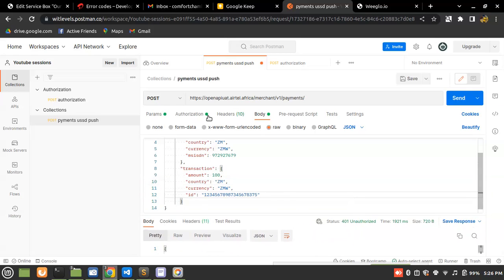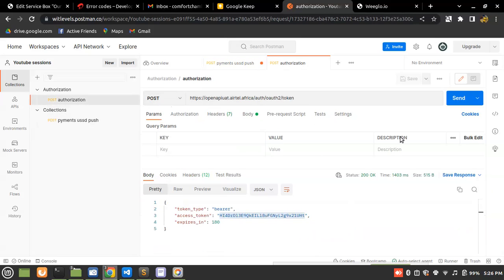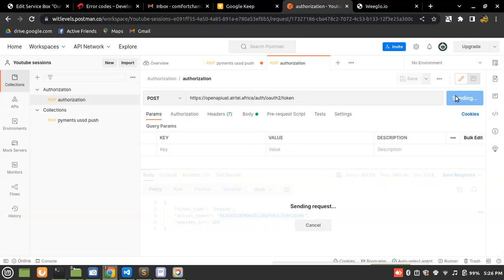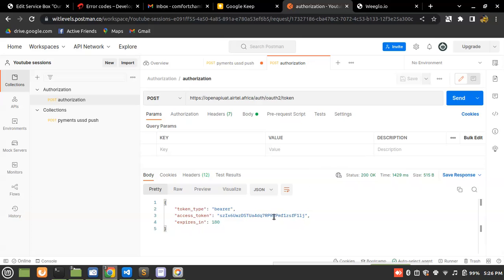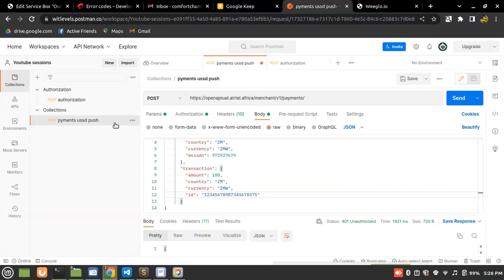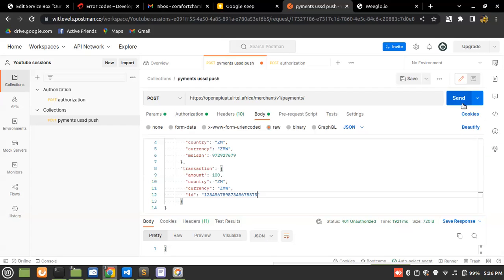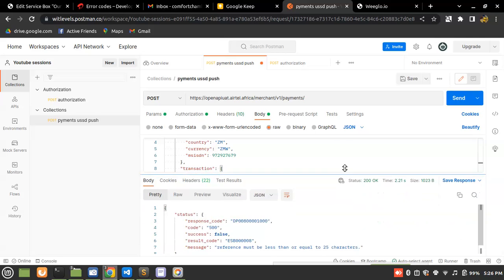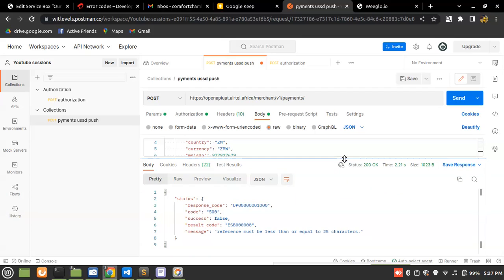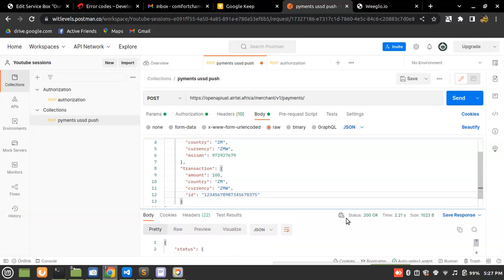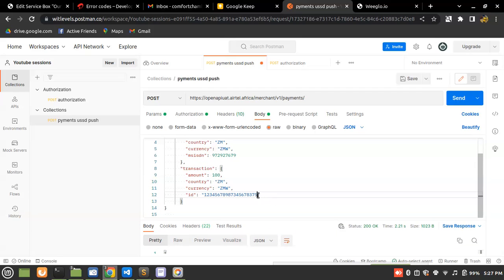Invalid access token, it has expired. So let's generate a new one by sending a new request here. And then we go back to our authorization, paste it here, and then we push on our payments USSD. Let's see what we have gotten again. Reference must be less than or equal to 25 characters.